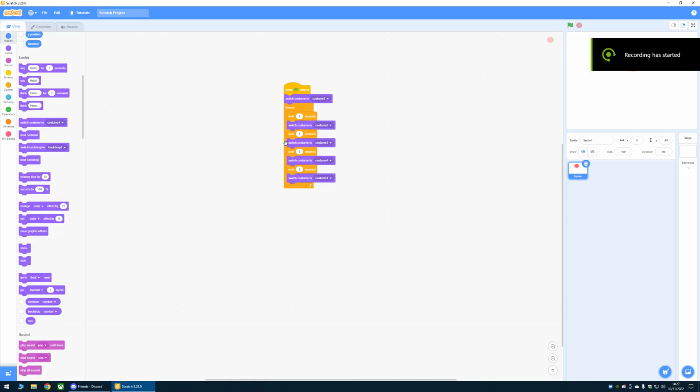So there are two ways of doing this. One of them is fairly easy. One of them is more complicated in terms of coding. This is the easier method. This is the costumes way of doing it.